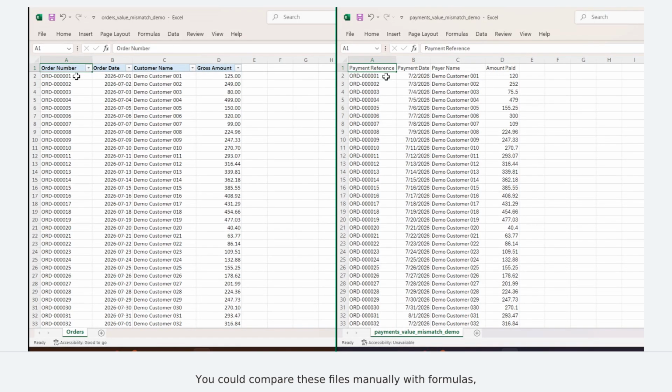You could compare these files manually with formulas, filters, or copy and paste. But when the files contain hundreds or thousands of rows, the process becomes slow and easy to get wrong. A small amount difference can be missed, and missing or duplicate records create additional problems.